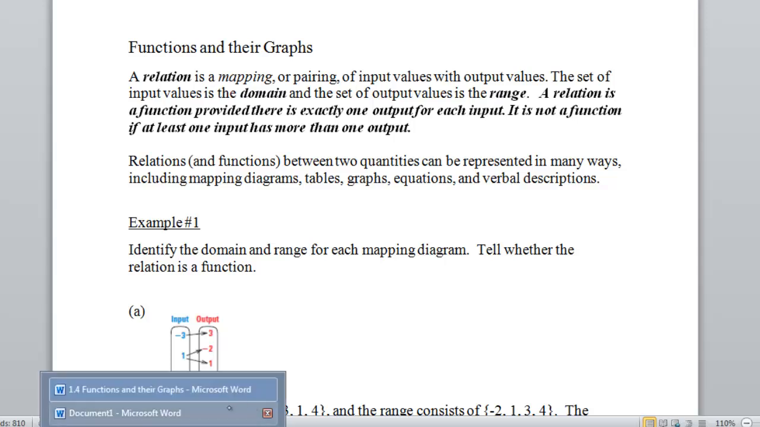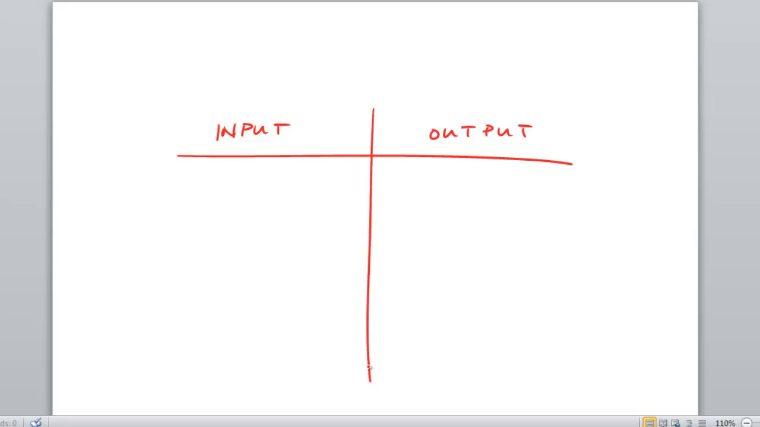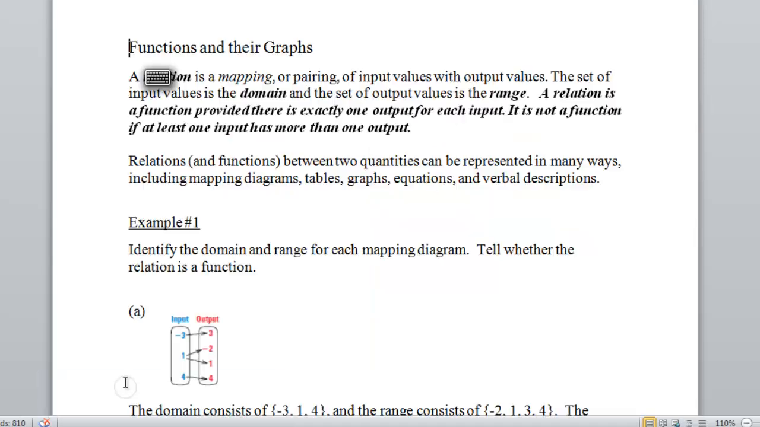So I'm going to go to another Microsoft document. I'm just going to kind of point out a few things. So let's just start real simply with an input and an output. And so we can simply start right there. Now, an input and an output can also be represented or labeled as the domain and the range. And so I'm just going to kind of start a little table right there, and by the end of this lesson we should have that filled out a little bit more. So let's go back to where we were.